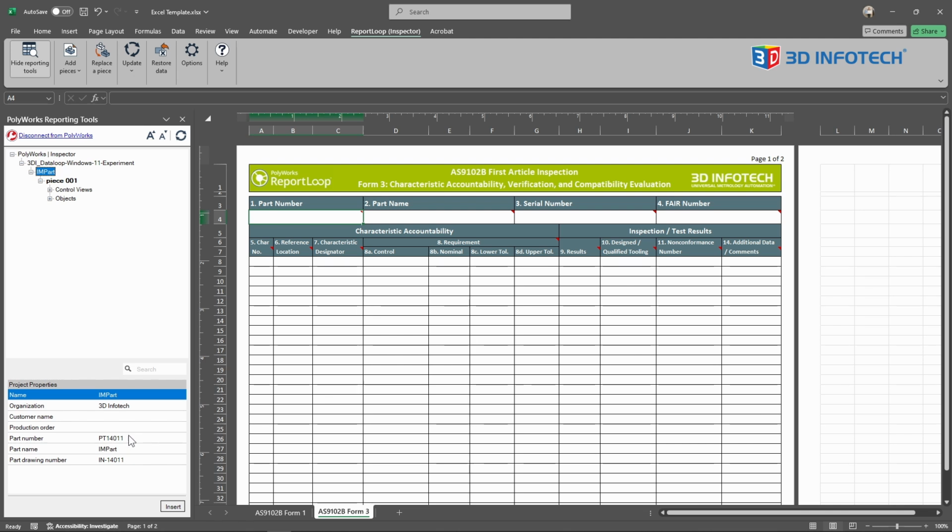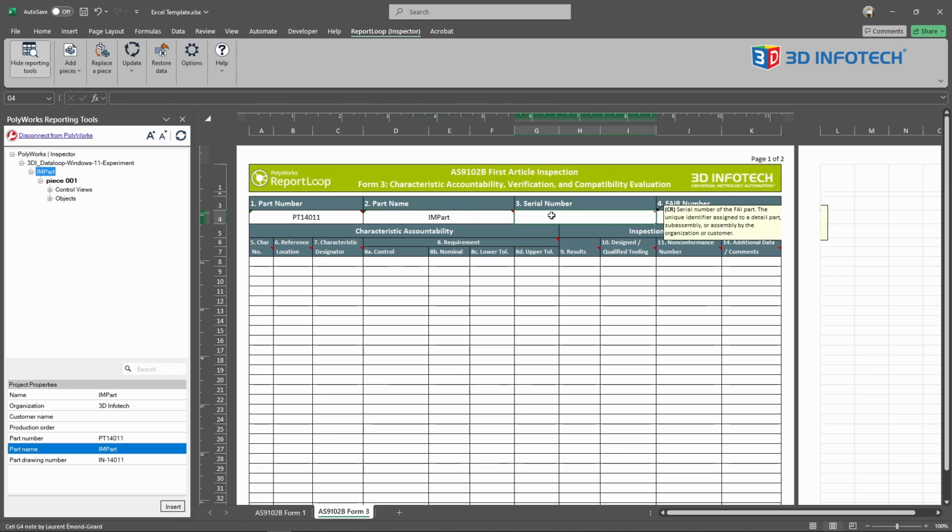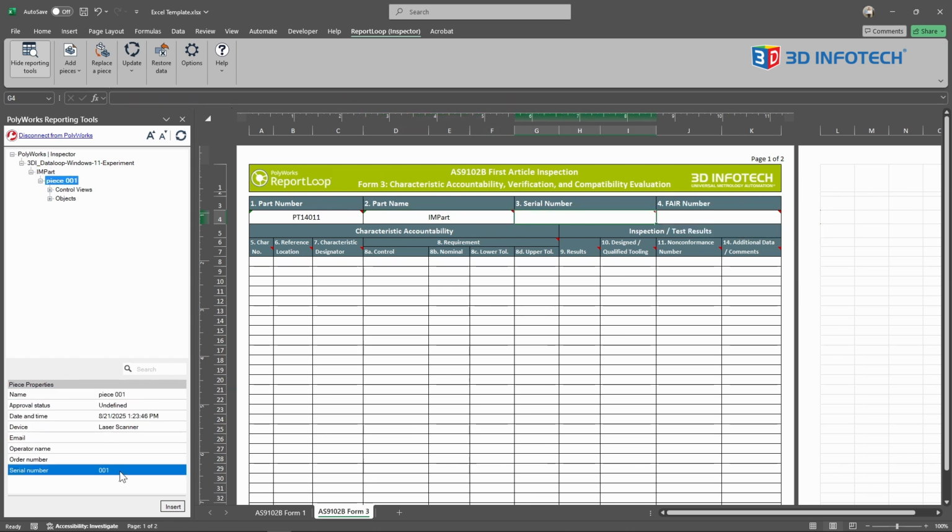So if I want to take some of these values and put them into these cells, I could select the desired cell, select the desired field, and press the Insert button. Let me repeat that for the part name, as well as for the serial number, which can be found on piece 1.